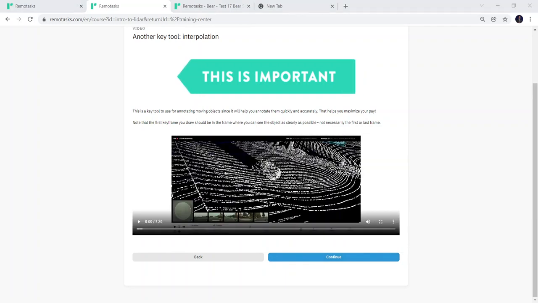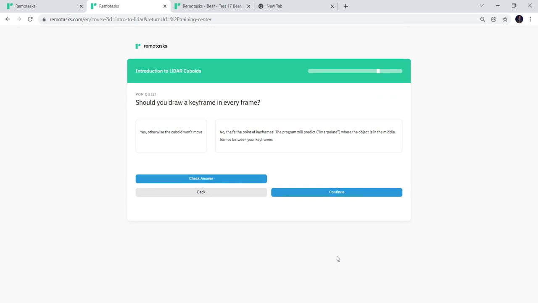And then we have interpolation. Interpolation tries to predict the next movement of a car when you have inputted a keyframe. A keyframe is like drawing a box and arranging an object properly, so that when we have other frames, they can be easily navigated around that object.